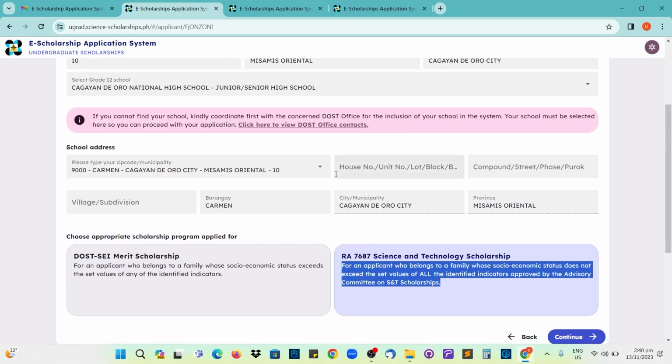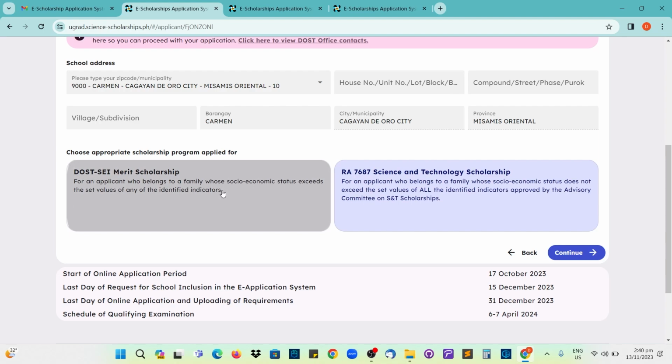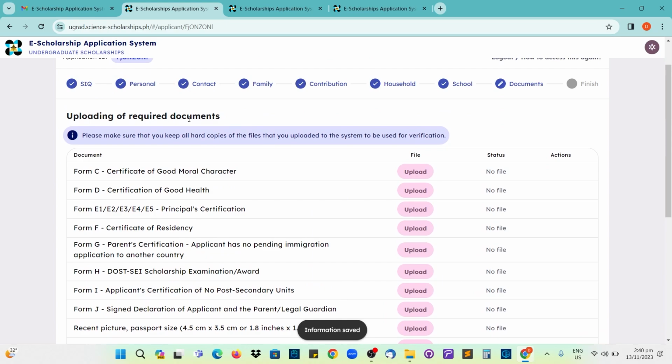But if the income of your parents is high, you can actually click this one. It really depends on the annual income of the parents that you entered. So, in this case, the clickable one is RA 7687. Then, click continue. Now, the next step is the uploading of requirements.